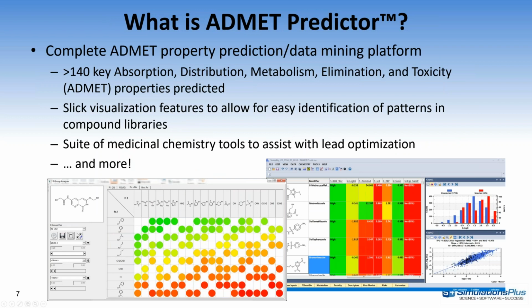This next slide briefly describes ADMET Predictor. It's a complete ADMET property prediction and data mining platform. Here we have a couple of screenshots, and I'll demonstrate ADMET Predictor on a single molecule to calculate the properties. But there's a lot of things you can do with ADMET Predictor, and this just shows some heat maps, graphs, et cetera, within the interface.